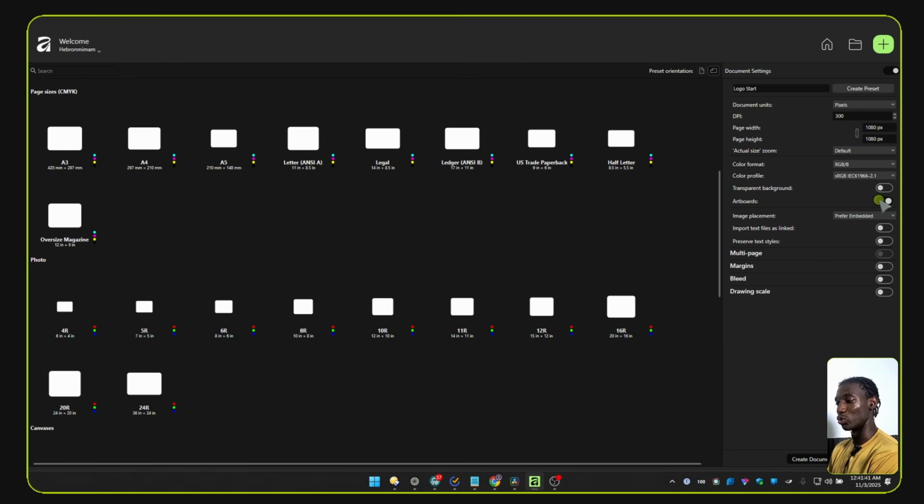So that's when you choose artboard. If you want to do logo designs, illustrations, choose artboards. If you want to do books, brochures, magazines, choose multi-page. If you want to do flyer marketing designs, turn both of them off.